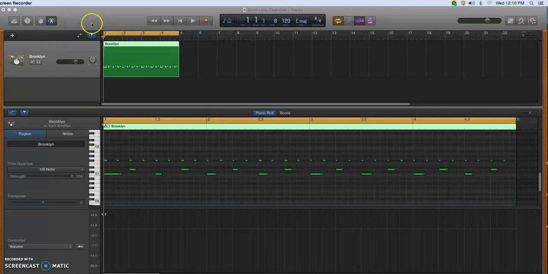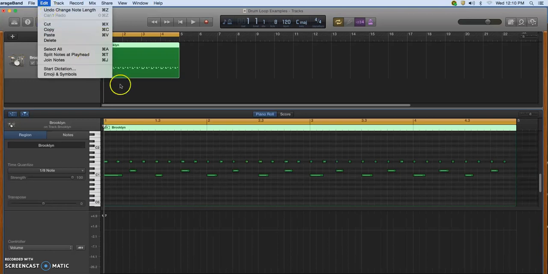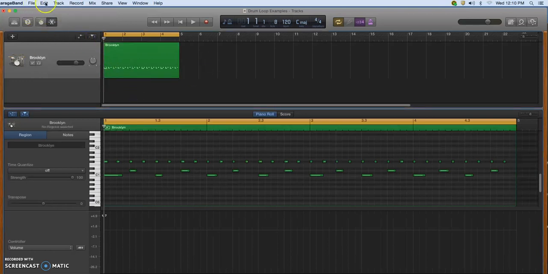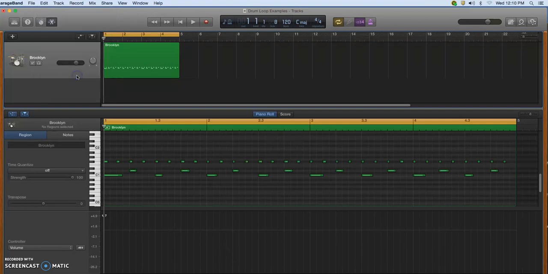First of all, I'm going to go up to my drop down menus, and under edit, I want to make sure that I have this selected, snap to grid. So I'm going to choose snap to grid. And now when I move my notes around, it's going to help make sure that I get everything in the grid line. So I want all of my kick drum to be two columns long.